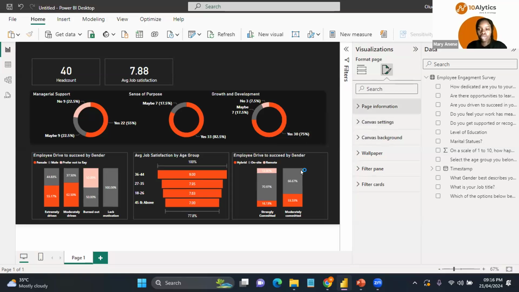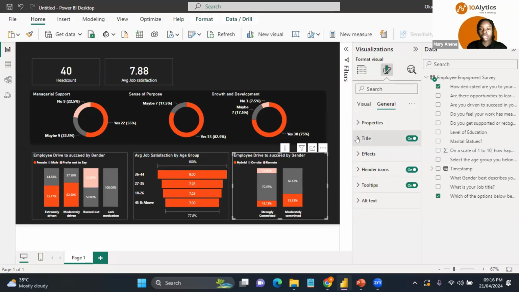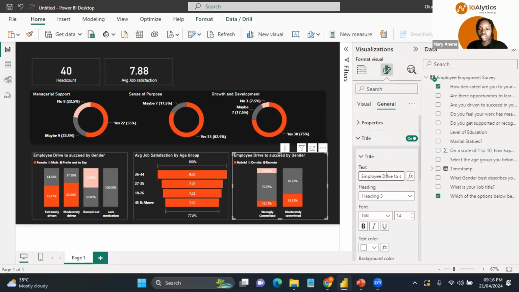All right, so we're just going to go ahead here and change our title to make sure we don't confuse our stakeholders. And once we are done, we can go ahead and view our slicers and start interacting with our dashboard.